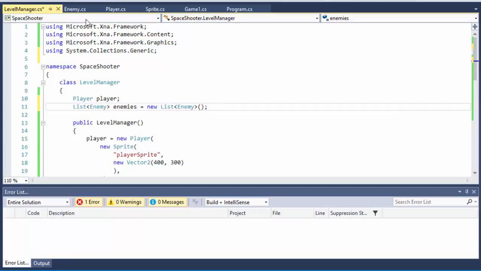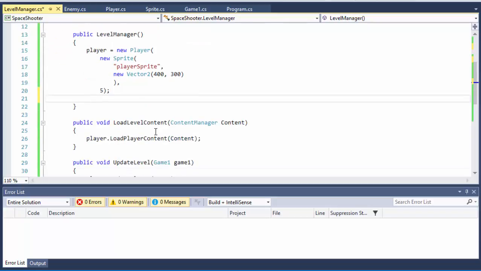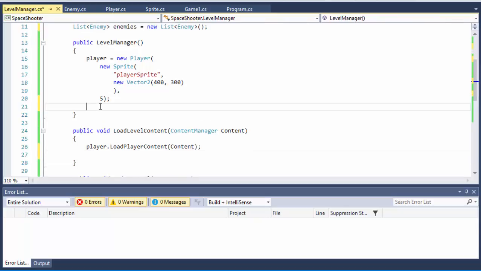I can also dictate how many enemies are going to be in there. Right. So now that I've got my list in my constructor, I can add to that list of enemies, and I can design what that enemy will be. I could do it in load content, or should I try it in the constructor? Let's see what happens if I do it in the constructor.